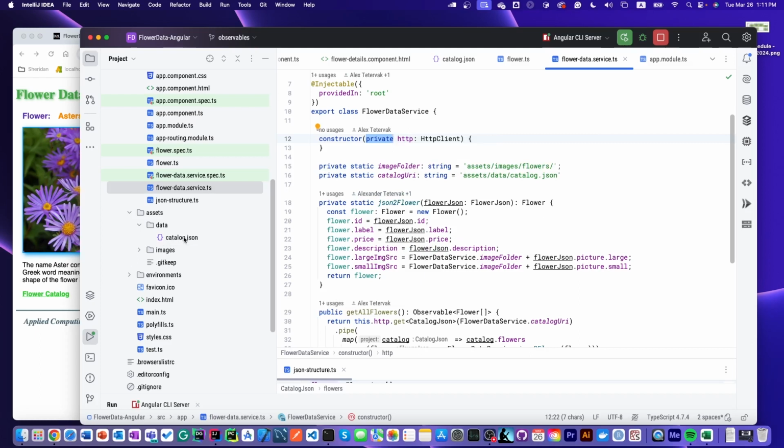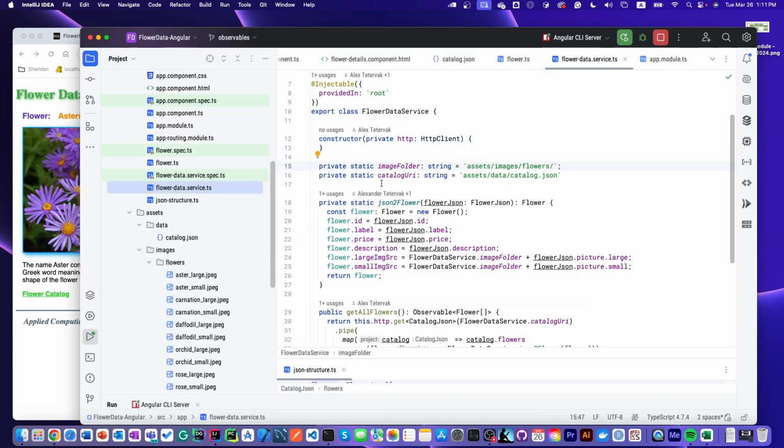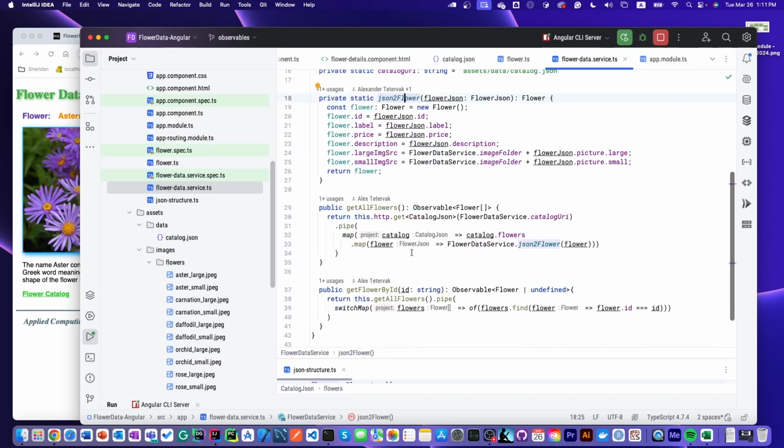It's still a mutation, right? Because it's coming from a file. I have the address of images. It's still on the same server. It is here. I have the address of data. In this, you see it is the address of the file. I still have the conversion function, and I have getAllFlowers returning an observable of a flower array.